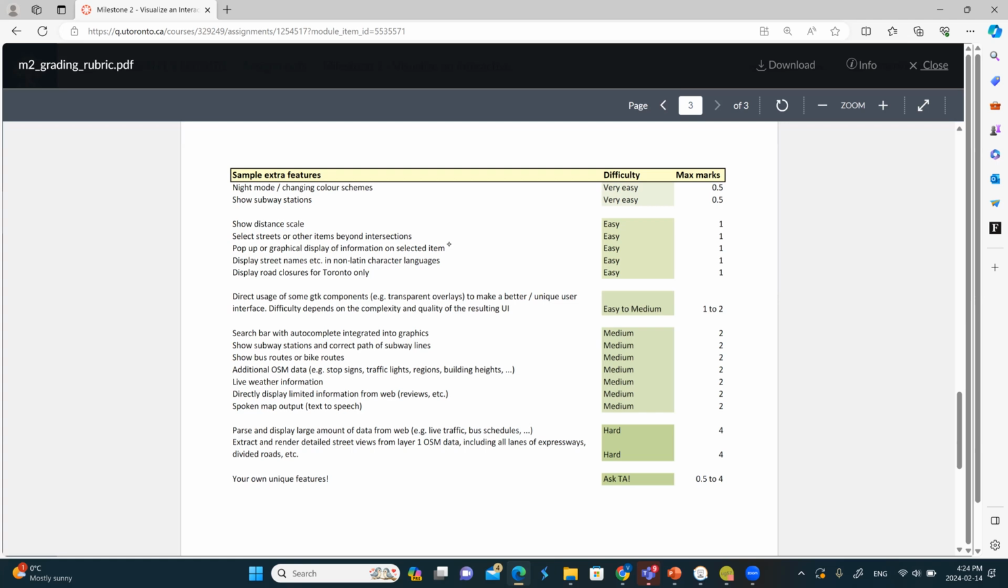So this is like a maximum. If you basically go, well, I tried to get live traffic data, it doesn't really work, but I draw a little car icon here, your TA is not going to go, you get 4 marks. You know what I mean? They're going to assess, okay, you tried something difficult, it doesn't work very well, I'll try to figure out what to do here. Does that make sense?